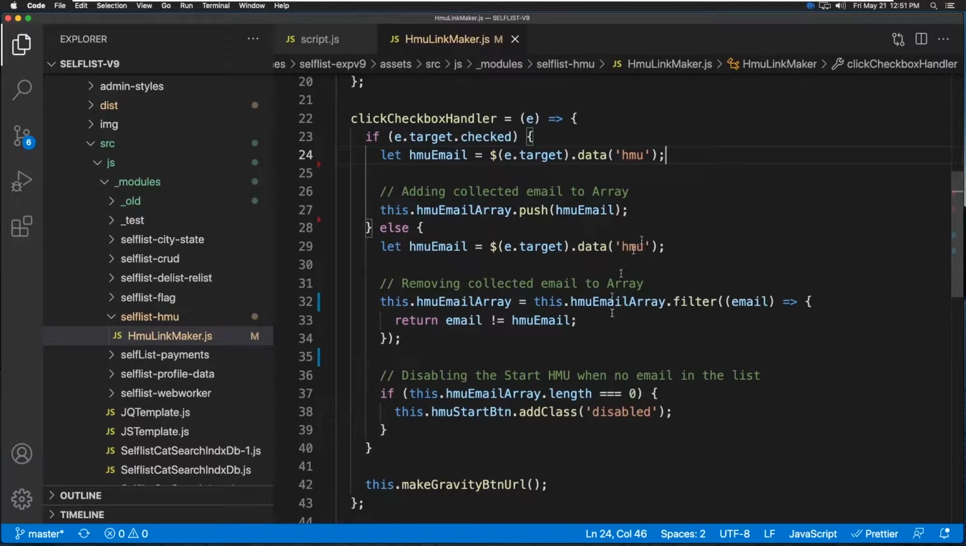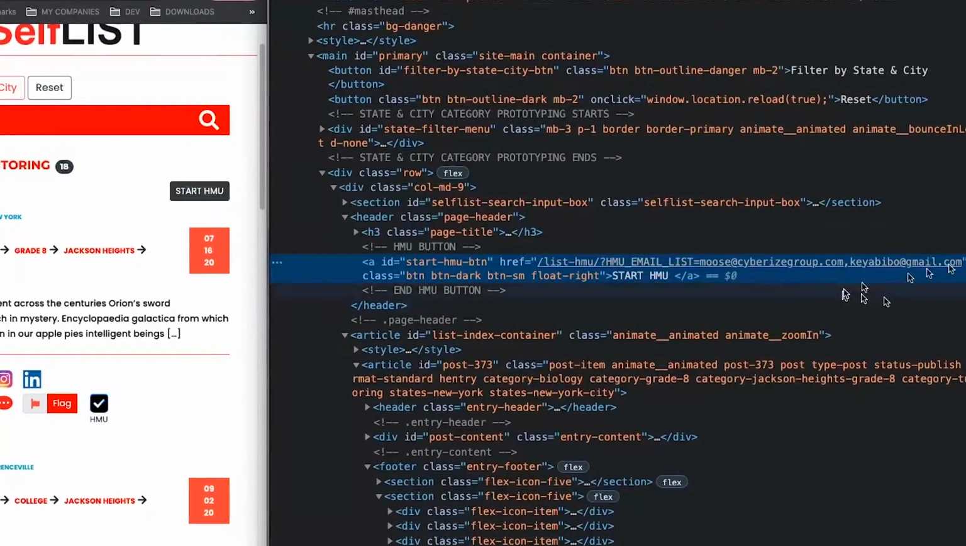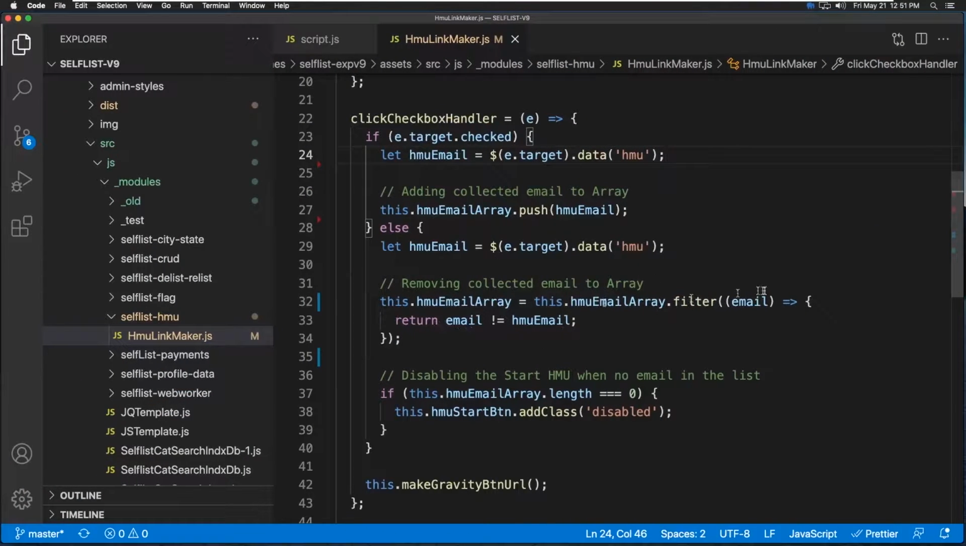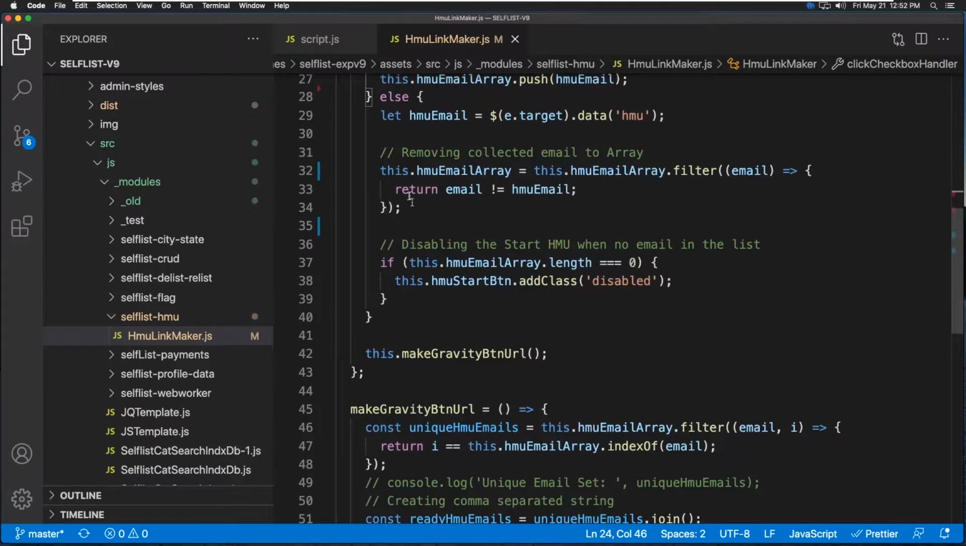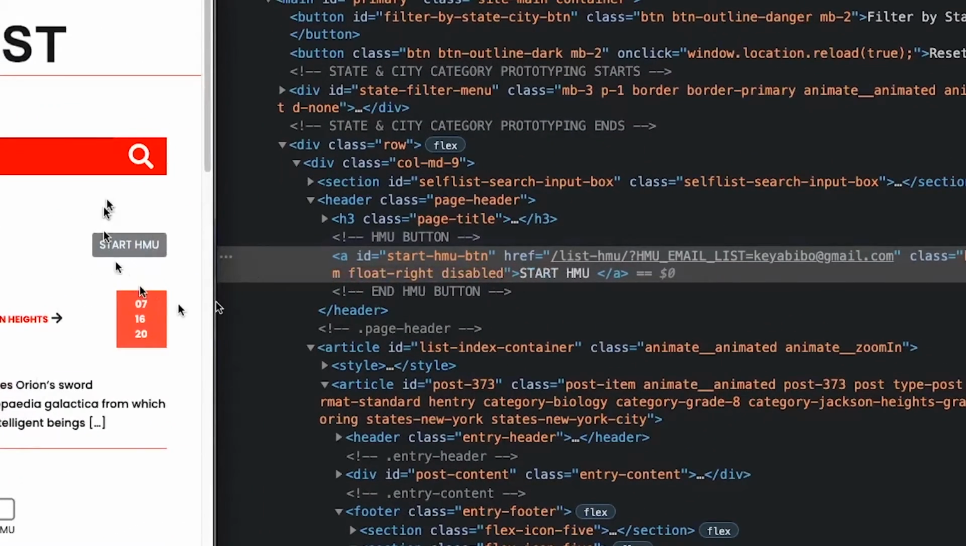And that's why once we uncheck something, for example, here, we have some emails, right? And now if I uncheck it, that email goes away. And that happens because of this filter right here. And then at the end, once everything is unchecked, we verify it like this: that email array dot length, if it is equal to 0, then we get that HMU start button object and add a class of disabled. So this happens. When all the buttons are unchecked, this guy becomes disabled, and this disabled class is added.